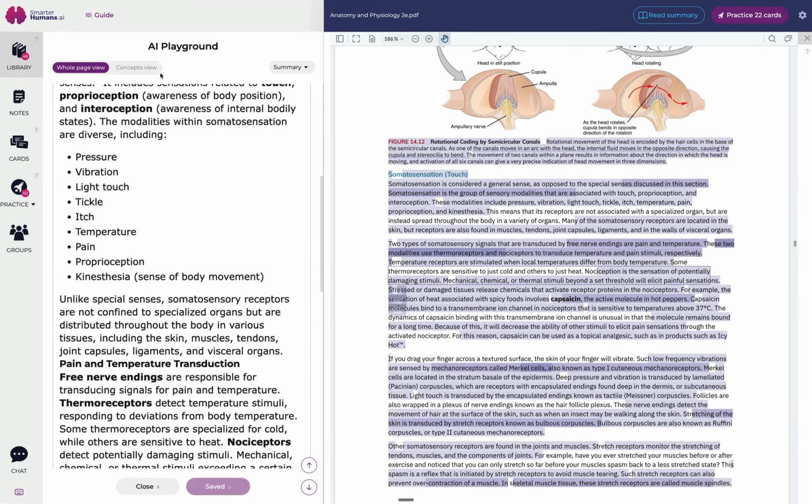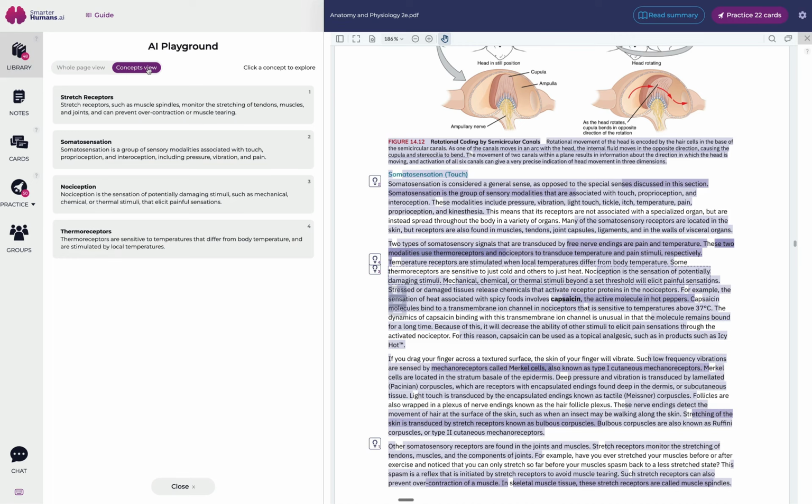In addition to the whole page view, we also have Concepts View, where the AI lists the key concepts presented on the current page. While flashcards help you remember what you've learned, Concepts View helps you understand the content on the page. 4 key concepts were identified on this page, and these light bulbs direct you to the portions of the text where each concept is discussed. Each light bulb has a number corresponding to the associated concept.